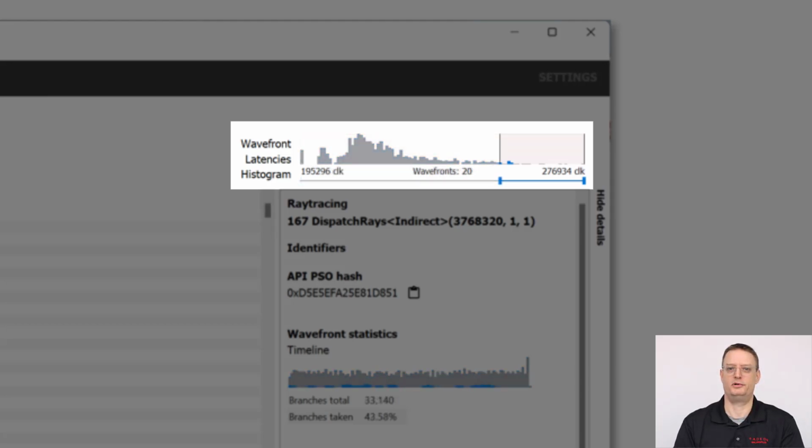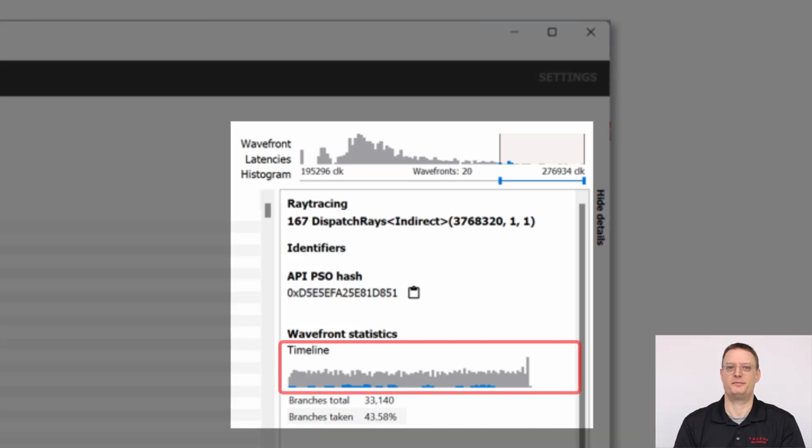However, there are some wavefronts that took quite a bit more clock cycles to execute. Using the slider control below the histogram, we can filter the wavefronts. Here we have set the filter to only include the 20 slowest wavefronts. When we do this, all the data shown now represents just these 20 wavefronts. The wavefront timeline in the Details panel has also been updated to show where in the lifetime of the event these 20 wavefronts were executed. By filtering wavefronts, we can analyze the performance characteristics of our slow wavefronts and compare them to the fast wavefronts to see if we can understand why some are slower than others.